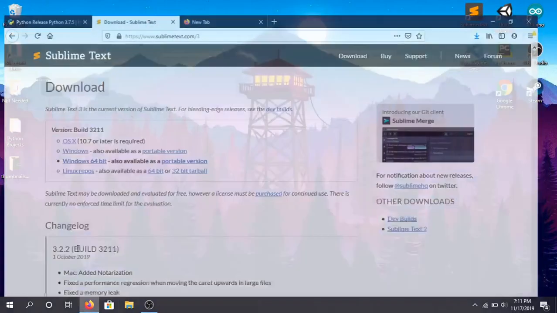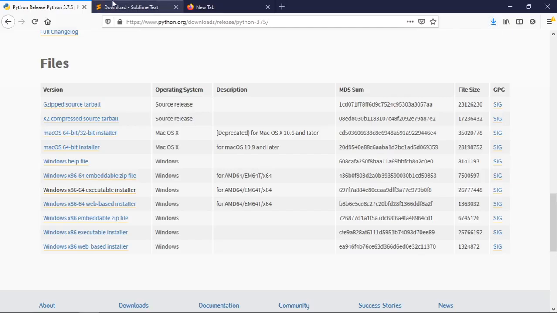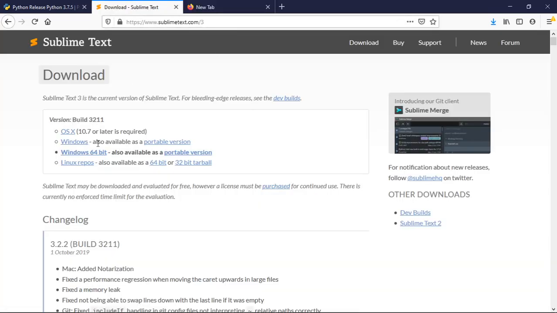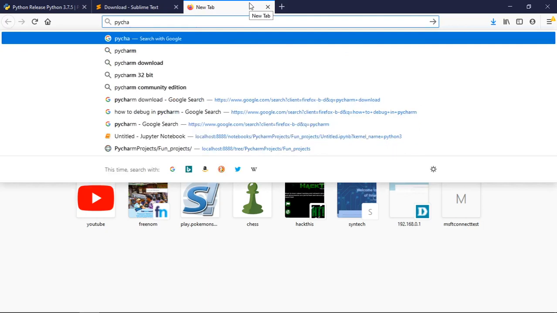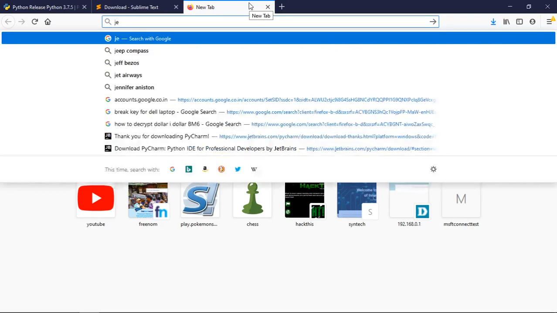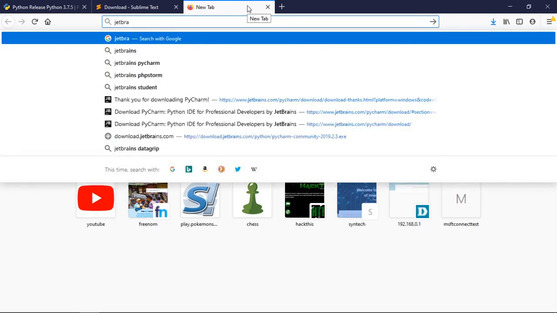Okay, let's see if Python has downloaded. It has downloaded, and I'll also show you what else you can download from here. You can click on this, and there is PyCharm. This is an IDE. PyCharm is from JetBrains. I'll provide the links again in the description below. It's jetbrains.com, and it's actually /pycharm, I guess.